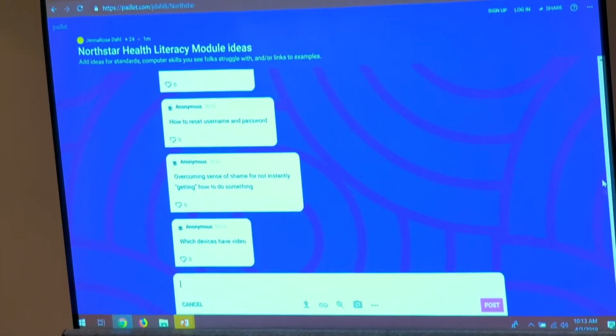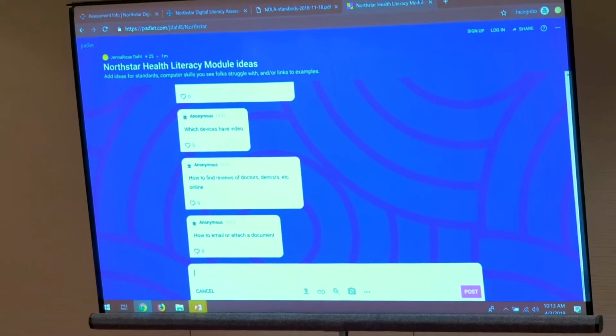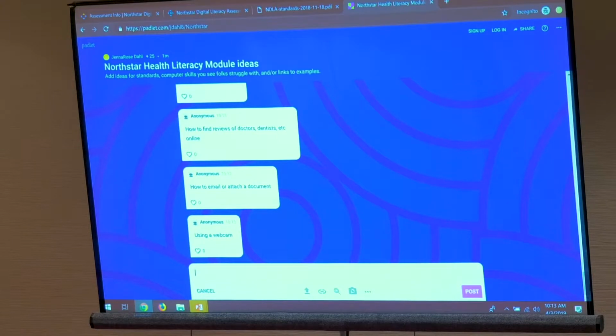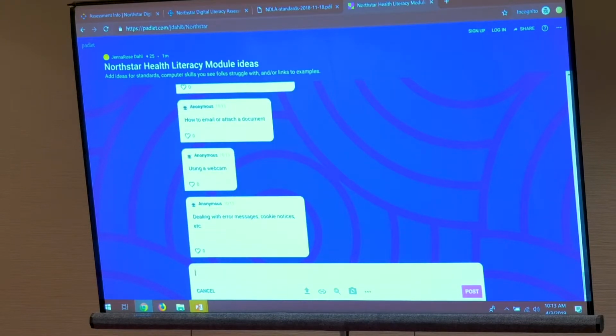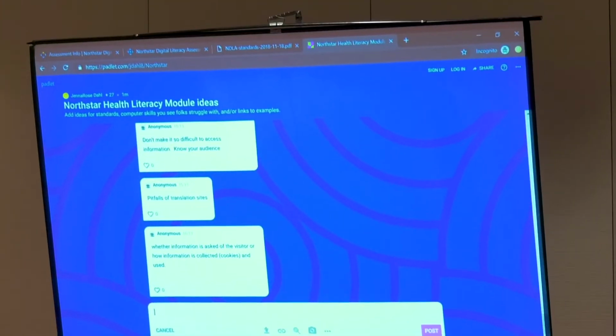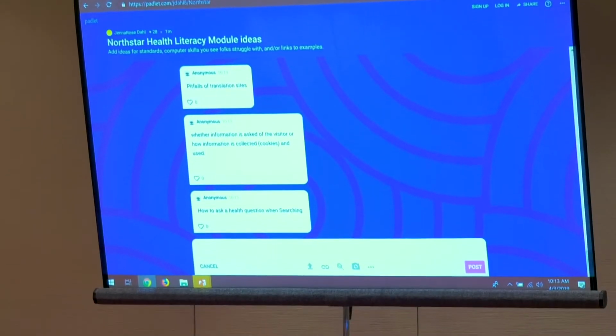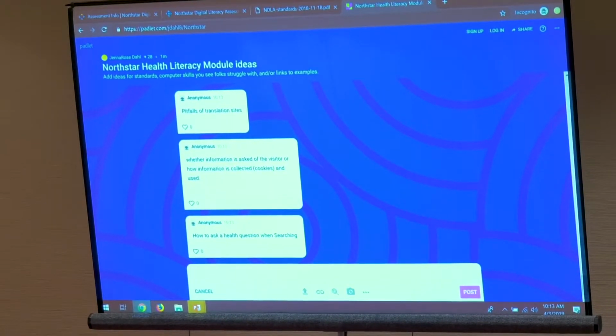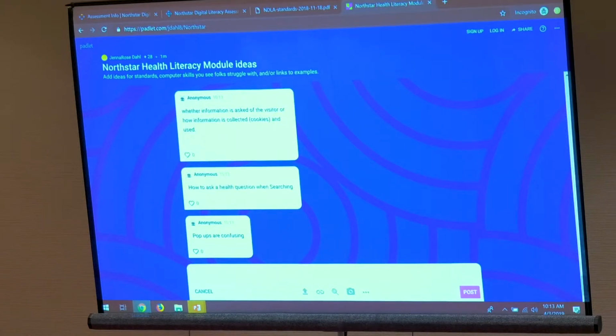These are really, really awesome ideas. How to email or attach a document. That is another huge one when you're communicating with folks about healthcare. And using a webcam, I've done maybe one visit with my doctor over my laptop, and I found it so helpful when you're feeling kind of sick and miserable. You know what your issue is, you know you just need a prescription, and you don't want to make an appointment and sit in a waiting room and do all that stuff because you feel really crummy. So having the benefit of being able to do an appointment online can be really, really helpful.